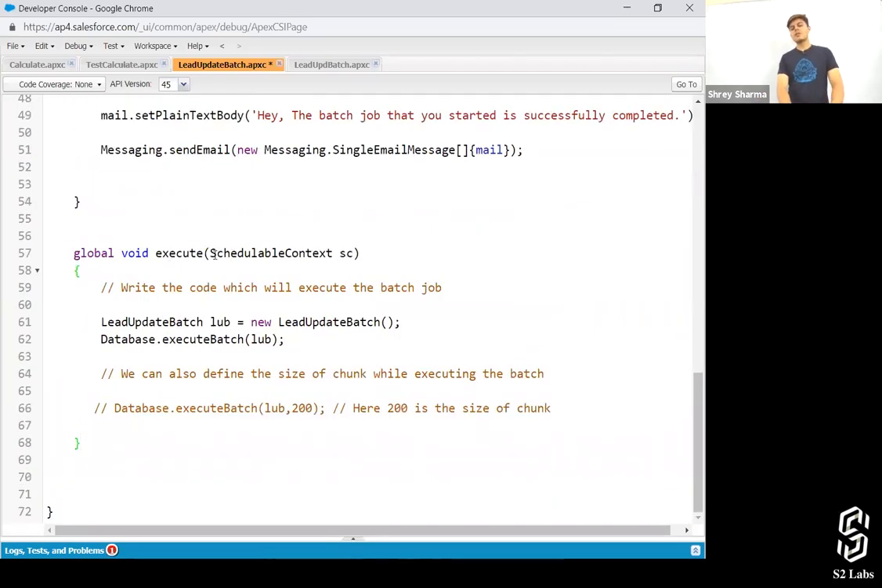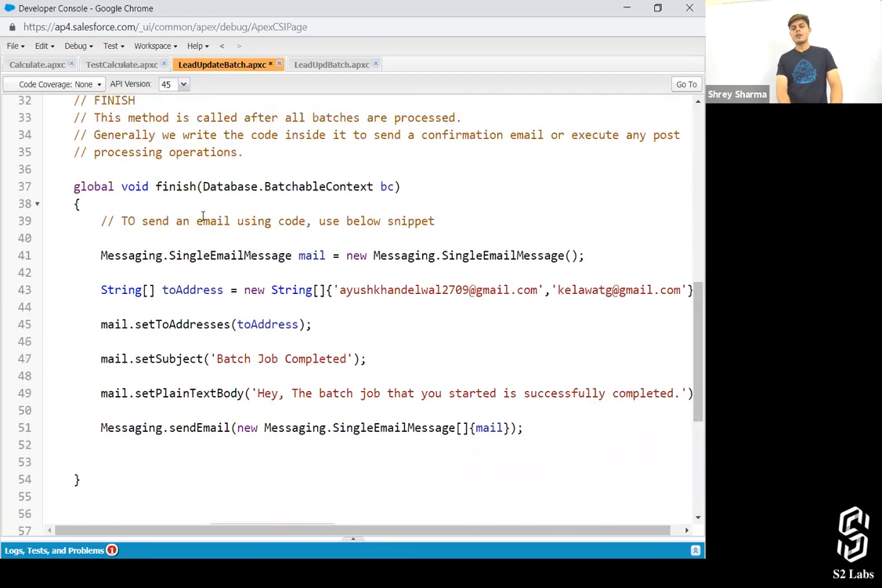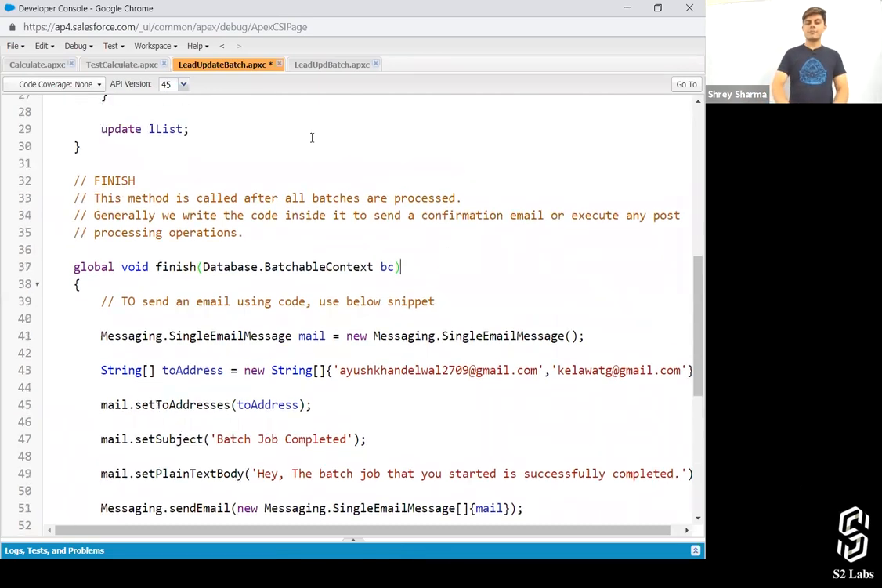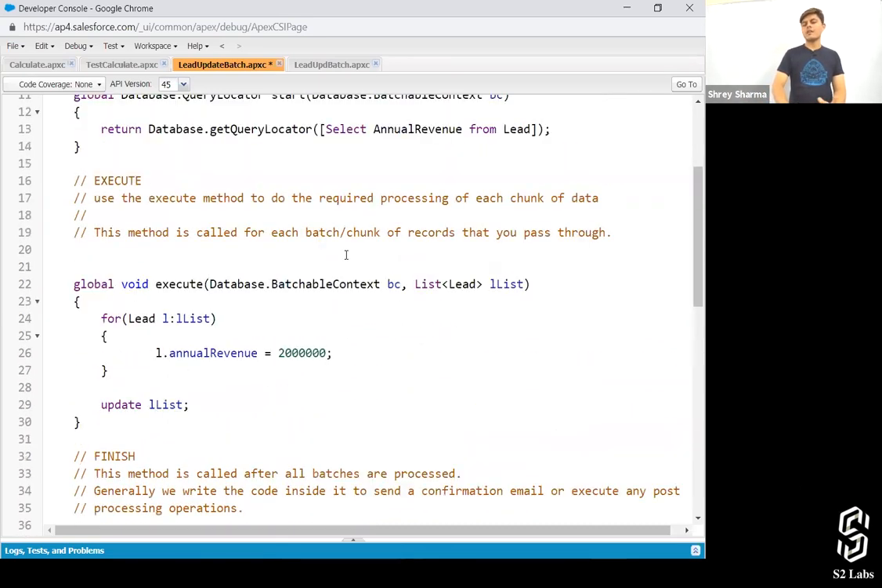Global void execute. Inside it, I've provided SchedulableContext instead of BatchableContext. By the way, each and every method inside this batch Apex takes the parameter Database.BatchableContext. Database.BatchableContext basically stores the reference of the batch job that you're trying to execute. That's it. Clear?